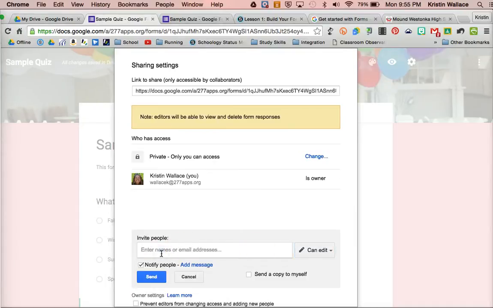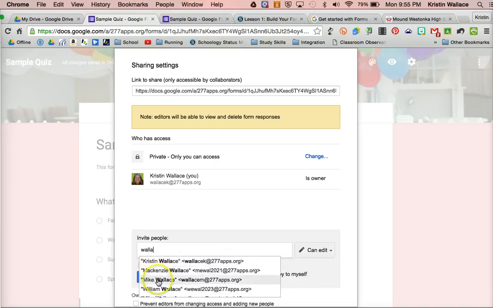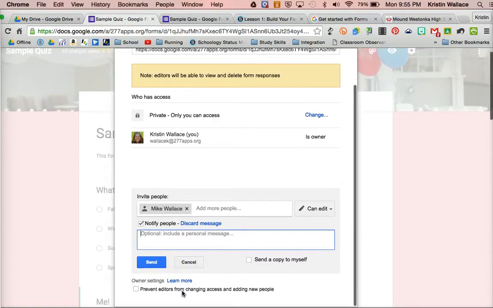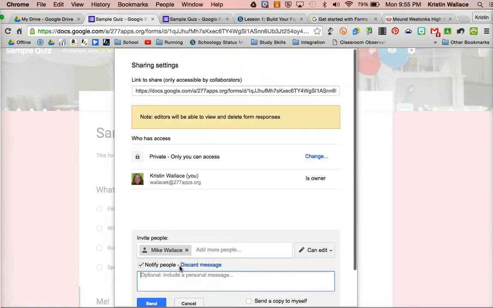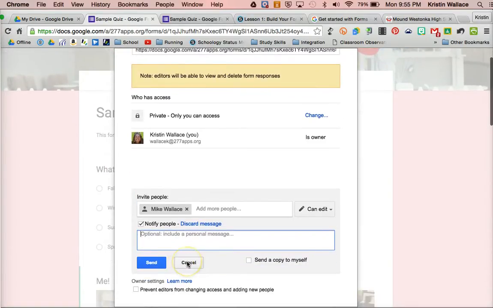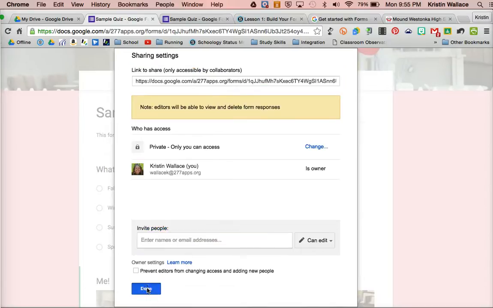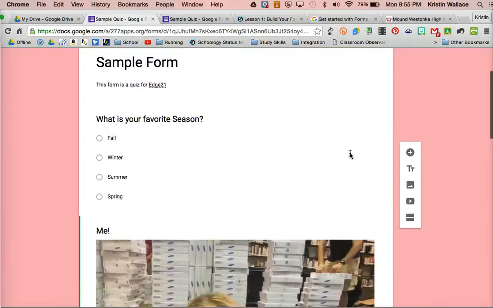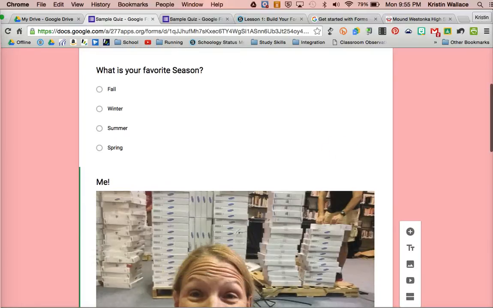So when I add them in the same way that I add the collaborators, I can also add a message letting them know that I want them to take a look at the form and look at the responses. So again, Google makes it really easy to collaborate with other people. So there's some information on both how to share and send your form. Next up, we'll be ready to take a look at the responses.